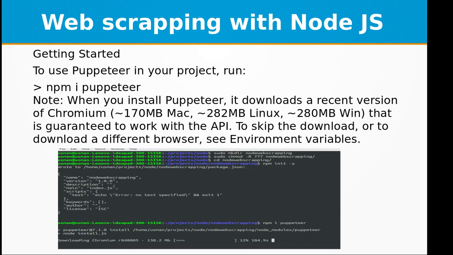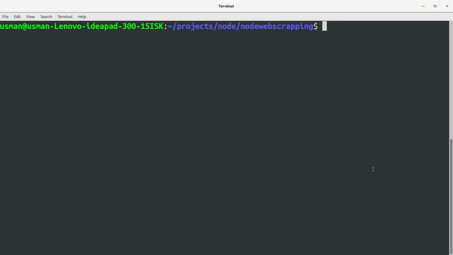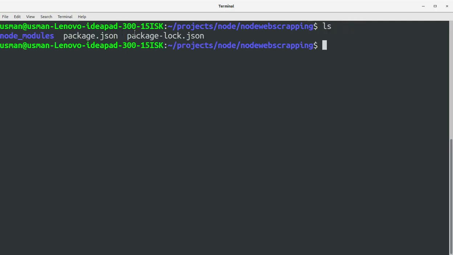So let's get started. To use Puppeteer in your project, you need to first install Puppeteer in your project. Before we get started, you need to create a project directory. I have already created that and I have named it Node Web Scraping. And after you have created the project directory, you need to create a skeleton of package.json, which you can do by running npm init. I have already done that and I have that package.json file with me.